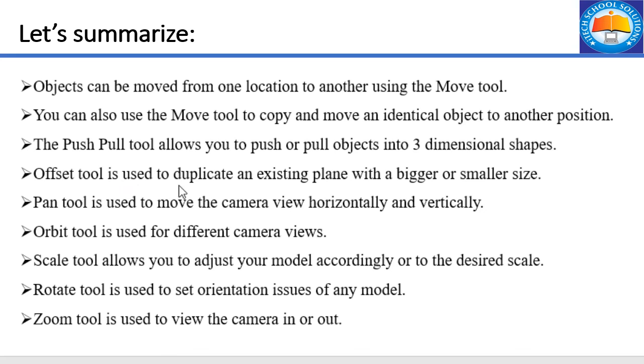Offset tool is used to duplicate an existing plane with a bigger or smaller size. Pan tool is used to move the camera view horizontally and vertically. In order to go for different camera views, you can use orbit tool. Scale tool allows you to adjust your model accordingly or to the desired scale. Rotate tool is used to set orientation issues of any model. Zoom tool is used to view the camera in or out.